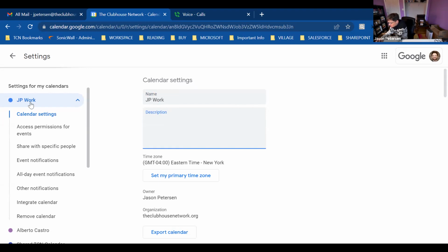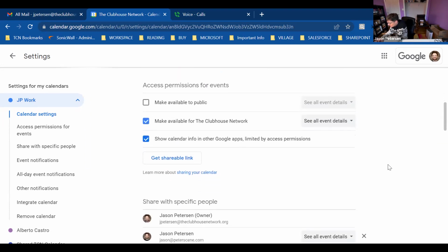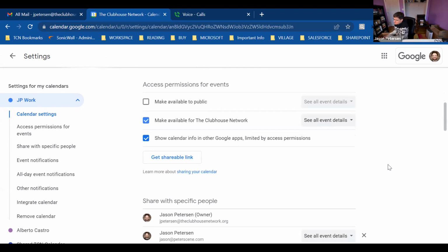So I've clicked into the settings for that calendar, and I'm going to scroll down, and there's a heading that says access permissions for events. So this is where the visibility settings for your calendar are. You can make your calendar available to the public, and that is not on by default, and I don't recommend that. Certainly don't need everybody on the internet knowing what's on their calendars.